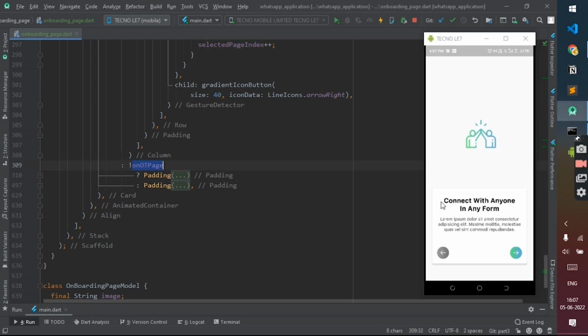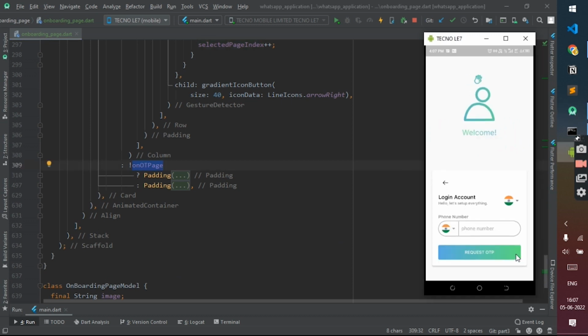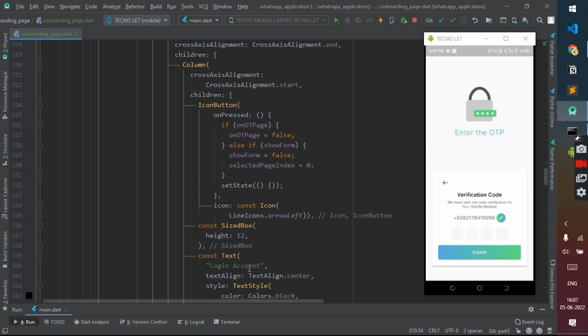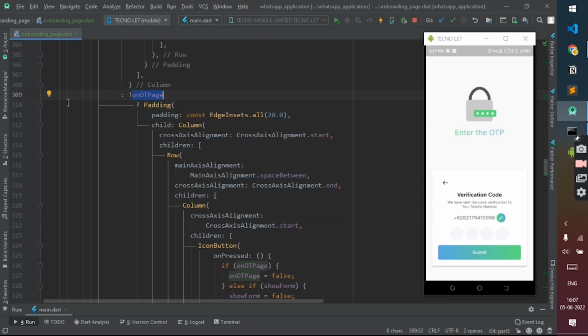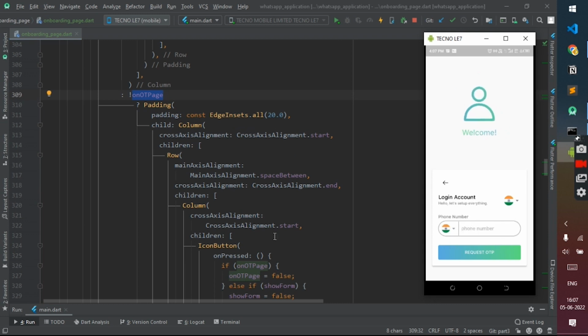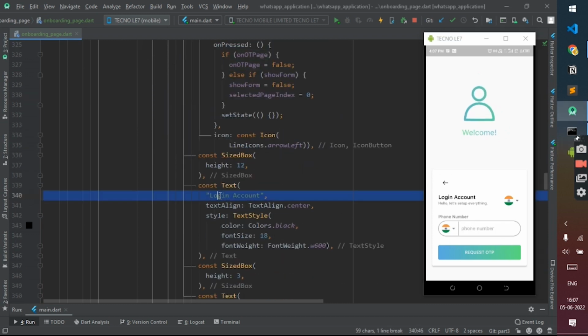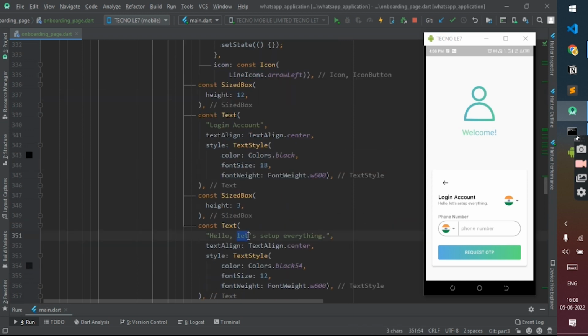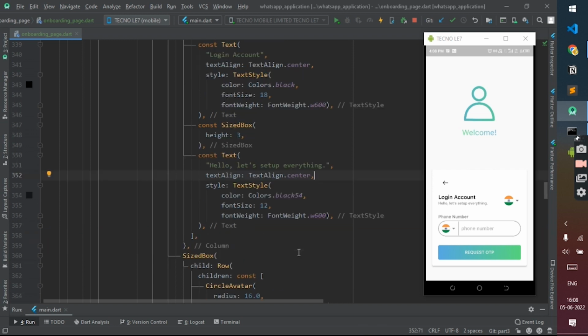Now, if it is on the OTP page, so what it basically means is that this is the OTP page. So the card will render these items as it is shown right here. So OTP page is false. That means that we have the login account. So what it will do is show the login OTP text with a size box height of 12. So that is the height between the icon and the text we have, and the icon is just the arrow left, which will set the selected page index as 0. And we have the height with a description. Hello, let's set up everything.